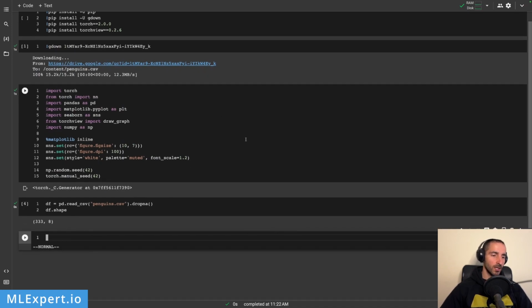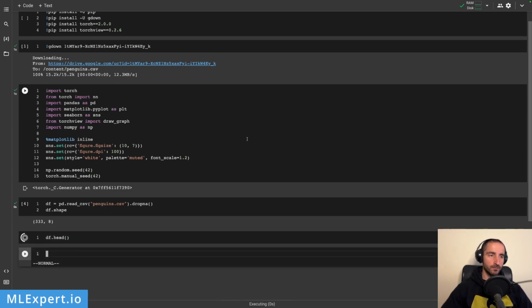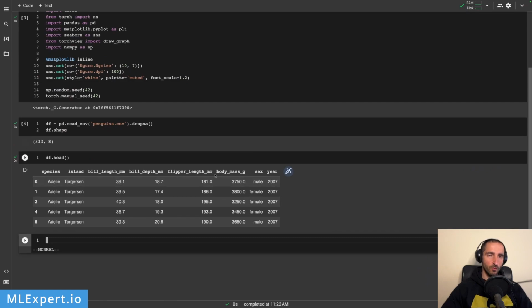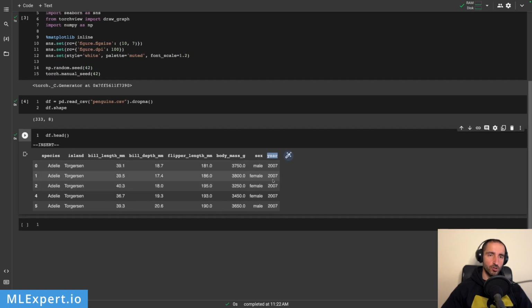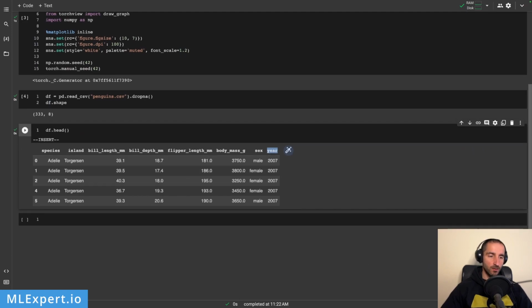We have 333 rows. And if I look through the data, you can see that we have pretty much everything that we've seen in the CSV file. We have species, island, bill length, bill depth, flipper length, body mass in grams, the sex, and probably the year in which the recording was made. So using all of this data, the purpose of this tutorial is to create a neural network that can pretty much predict what the species is when we are given some of the information from here.